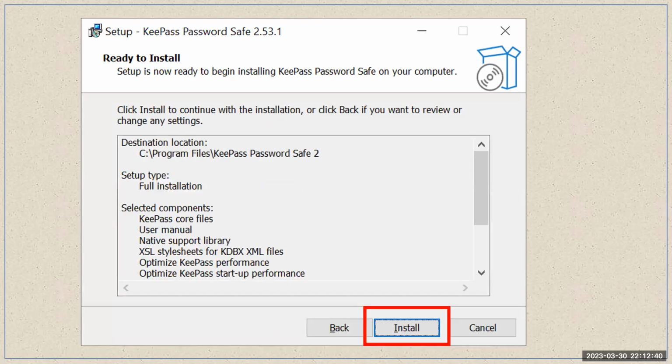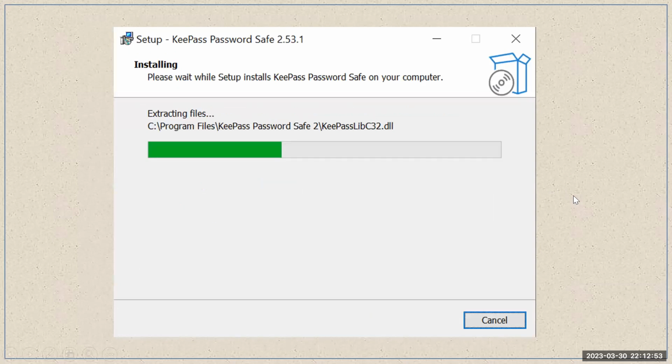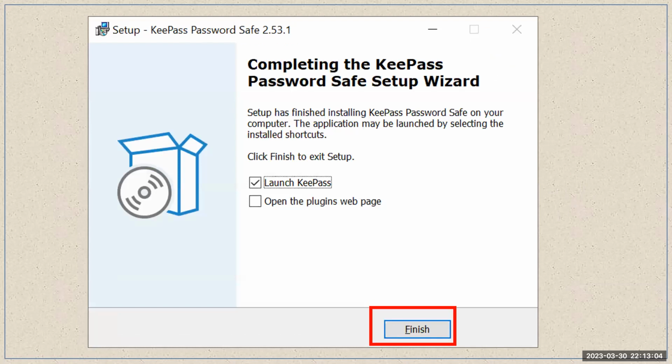When you click on the next button, it will show you the information which you have already mentioned here, like the destination location, setup type, and selected components. So it will show you this, and then you have to click on the install button. When you click on the install button, it will start extracting the files, and indirectly it is installing KeePass on your machine. When the installation is completed, you will see this window, where you can launch KeePass. If you want to launch KeePass right now, you can launch it. If you want to launch it in the future, you can use the KeePass tool icon, which is available on your desktop.